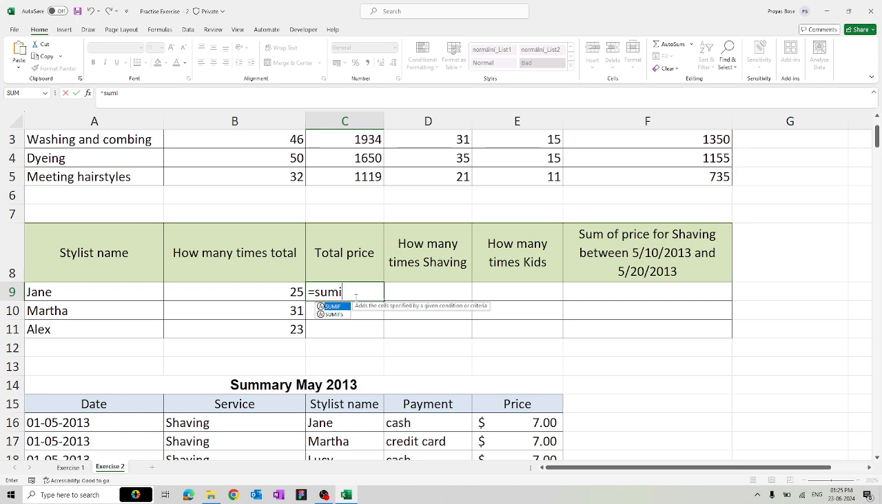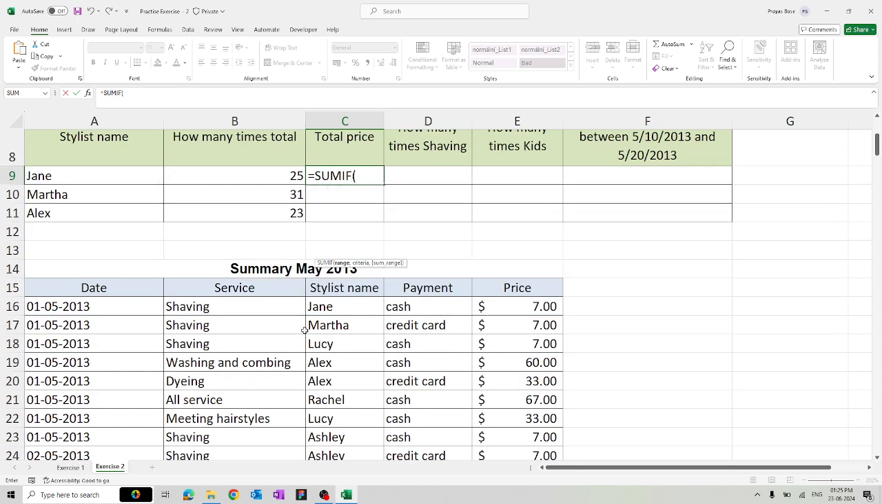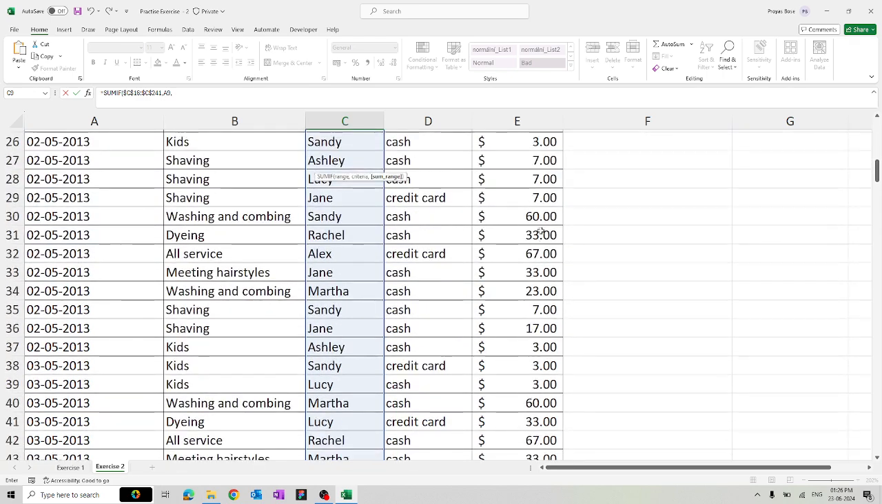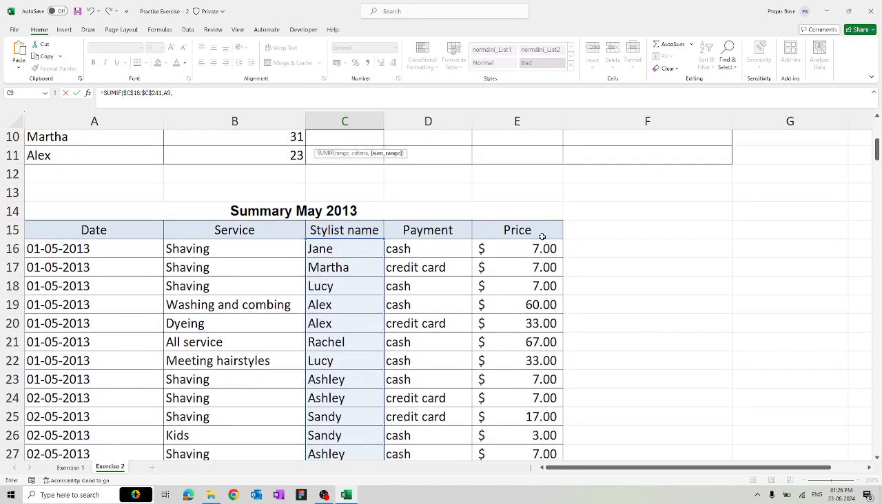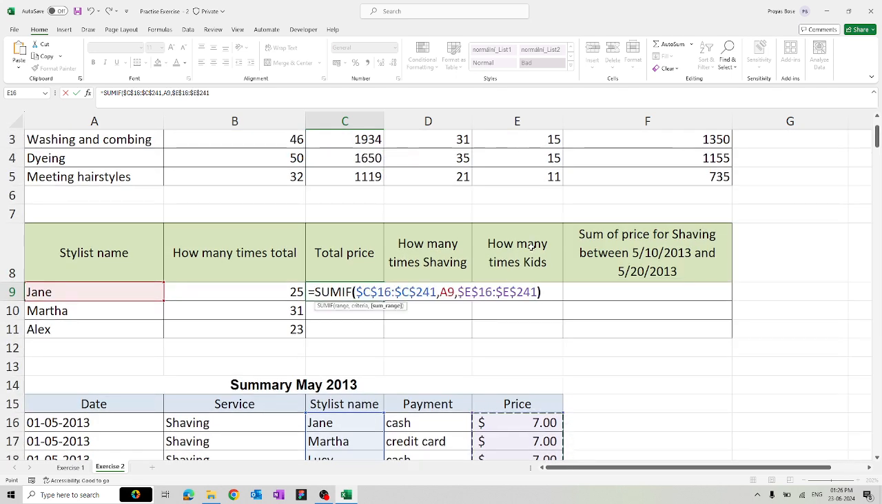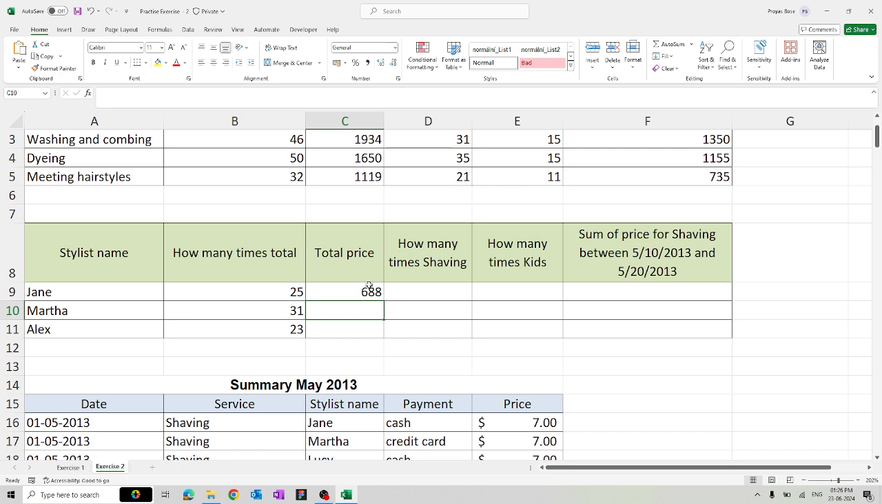So that is how total price. We'll use SUMIF. First is the range, similarly the stylist range, we will select this, fix this, comma, criteria is Jane, comma, the price, so they want the price, so I will select this, fix this, and done. So total price is also calculated.